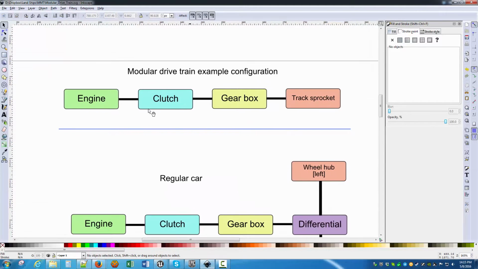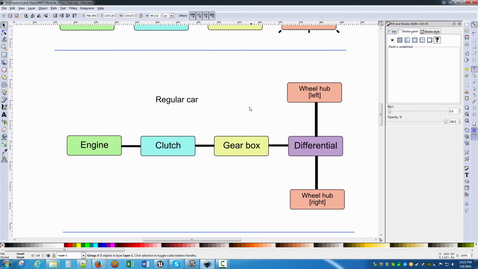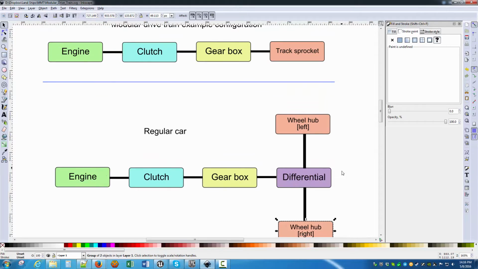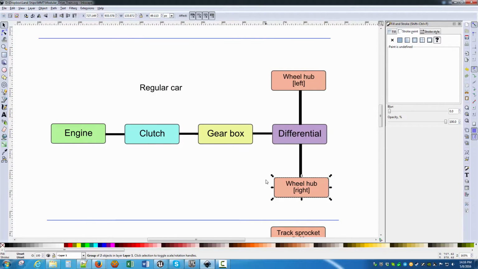So this is how it's set up right now. We have the engine component, we have the clutch, we have the gearbox, and we have the track sprocket. So this is the example that I was showing. Then if we look at how a regular car drivetrain is assembled, it's the same: we have engine, clutch, gearbox, a differential, and then we have wheels, wheel hubs, or, in the case of a tank, that would be sprockets.